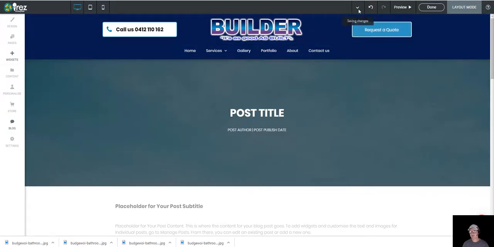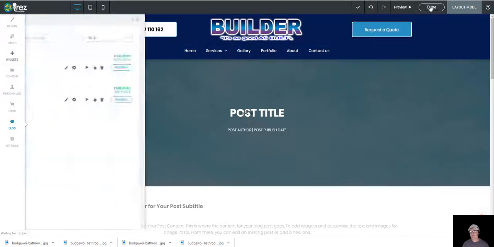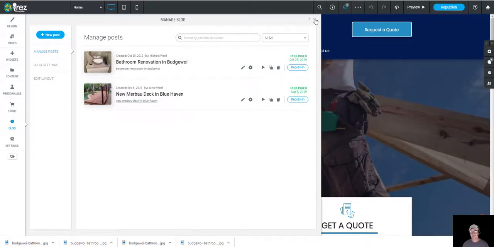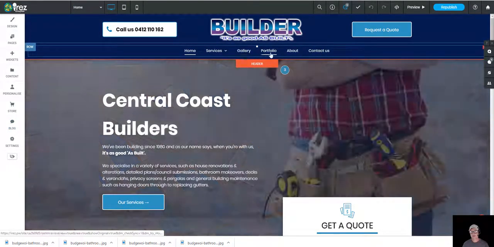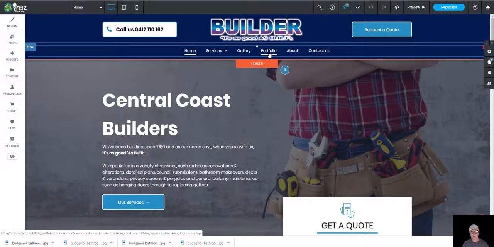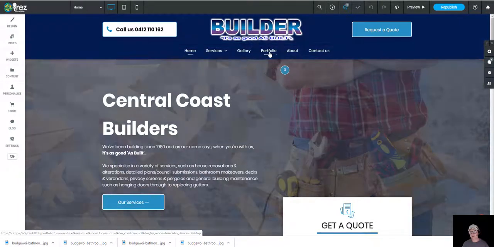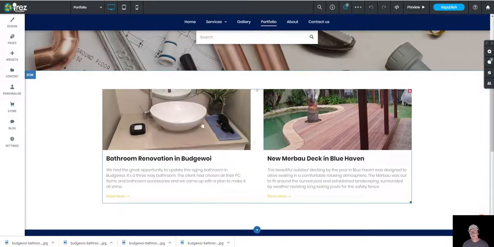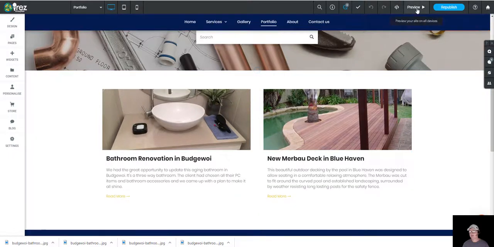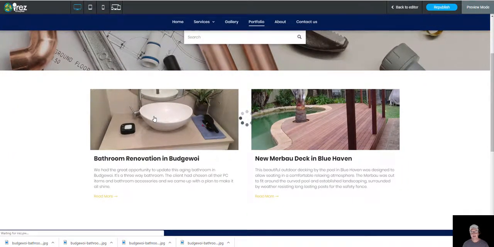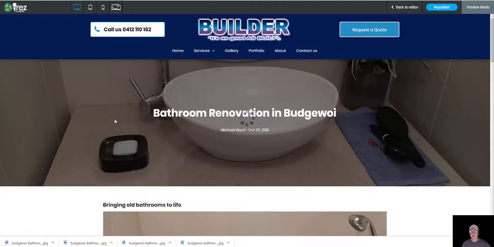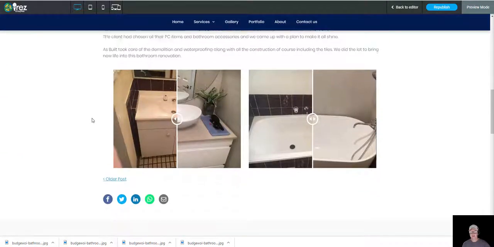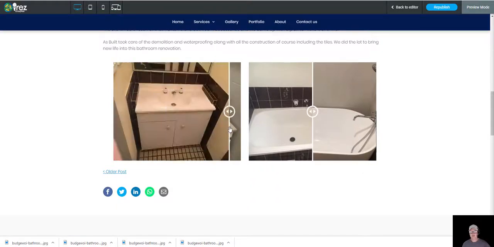So you can see up the top there, it's automatically saving. We've now got our second blog there. On this occasion, we've called it portfolio. So instead of calling it blog, we've called it portfolio. There you go. You can see the new blog. We can hit the preview so that we can actually click on things. We can see a bit of a preview there. Beautiful bath. Yeah, before and afters.